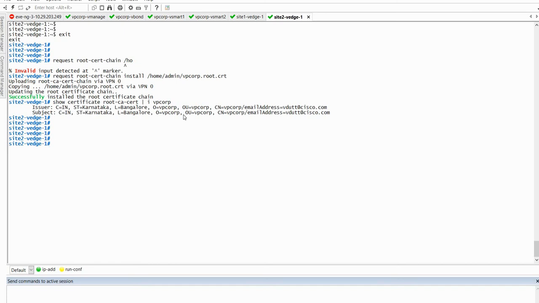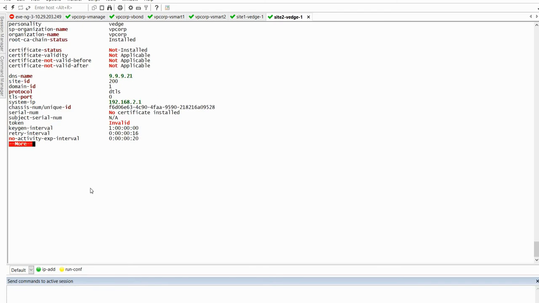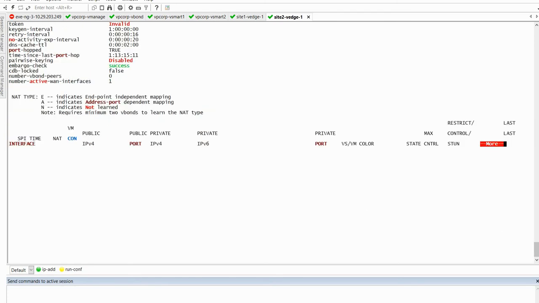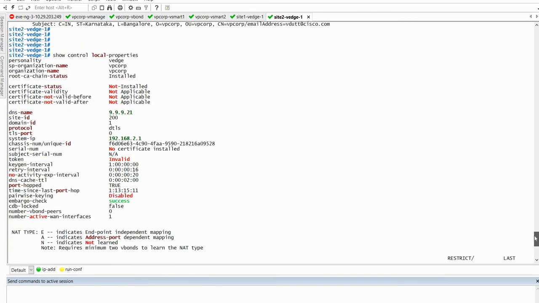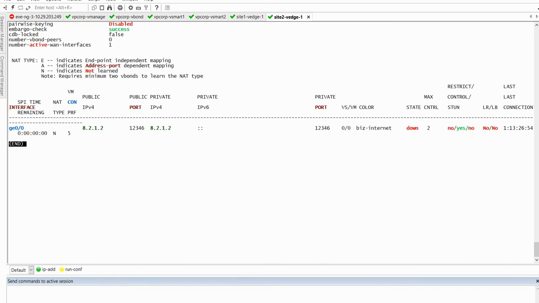And the third step is we need to tell this, and before doing all that, if I do a show control connections or local properties, you will see here that of course this connection is down, but moreover you can see that the token is invalid here, no certificate is installed, right? So this is good.